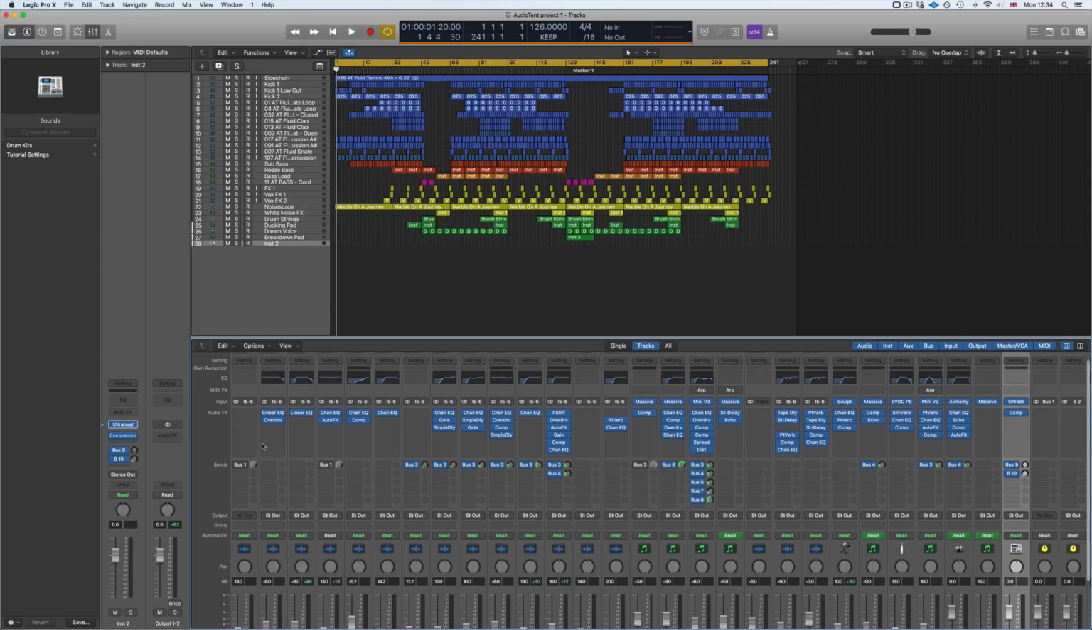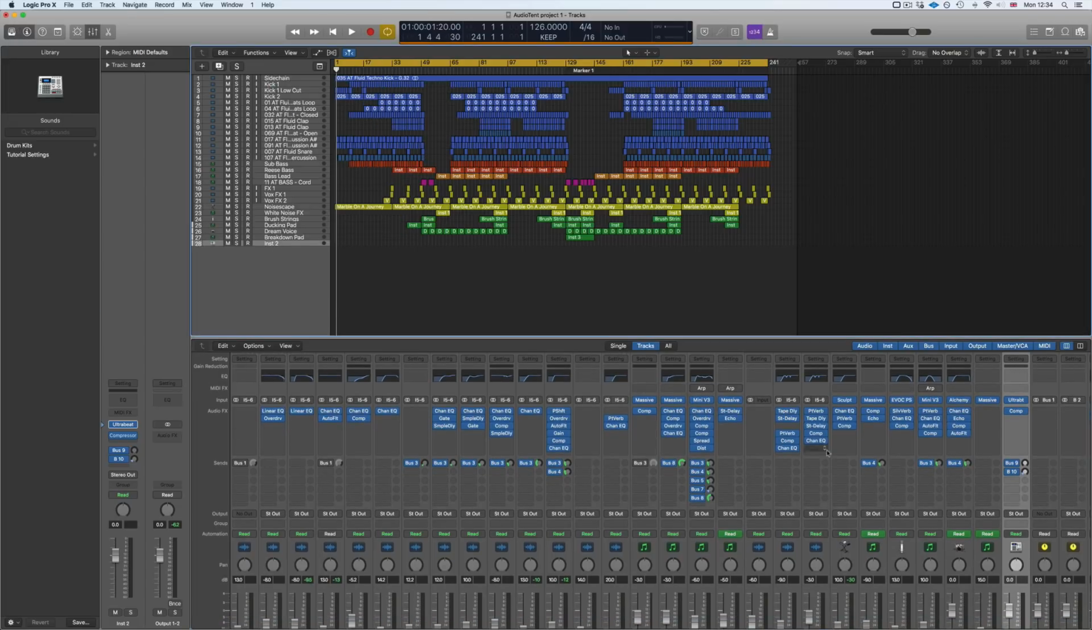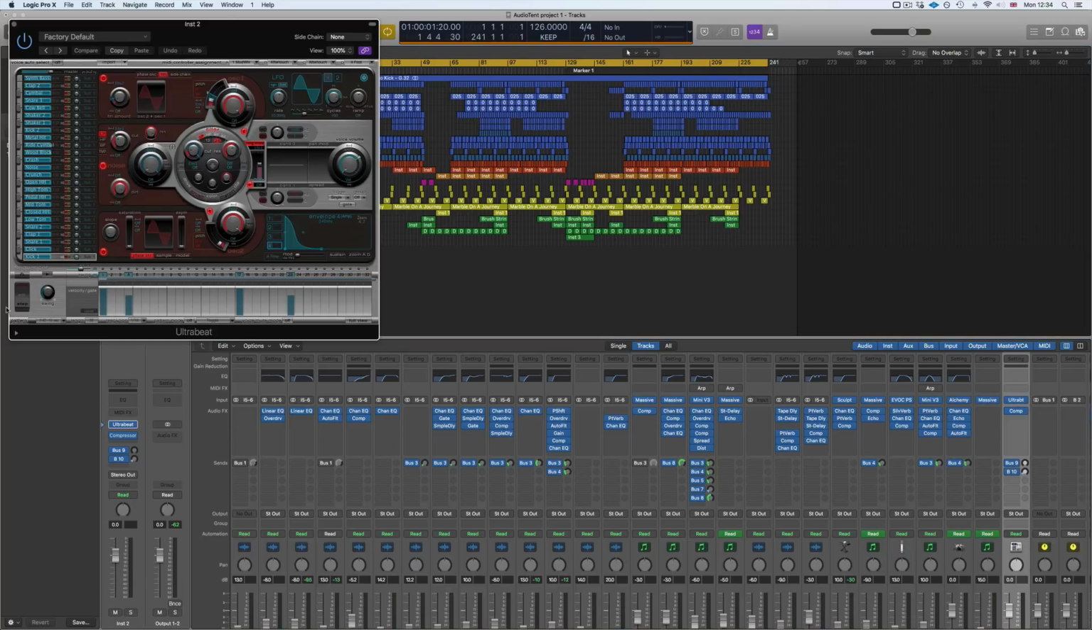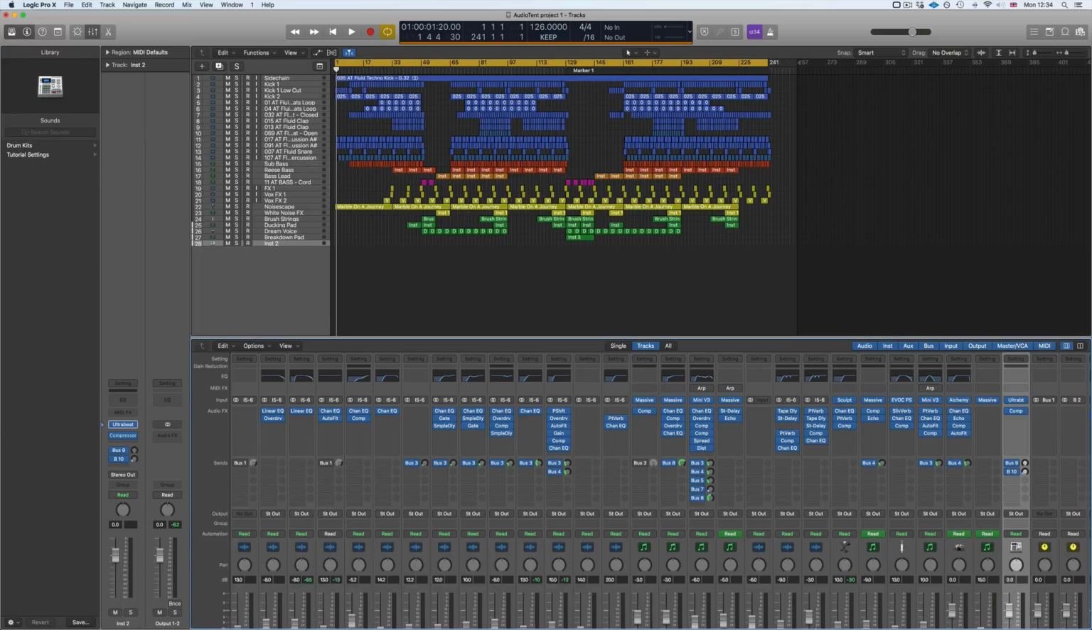However, some of the older ones I am not quite a fan of. So if we look at something like Ultrabeat, it just looks like a bit of a mess. It's not very intuitive at all. There's a lot of hidden features and very specific areas of the screen that you've got to click to be able to use these plugins.